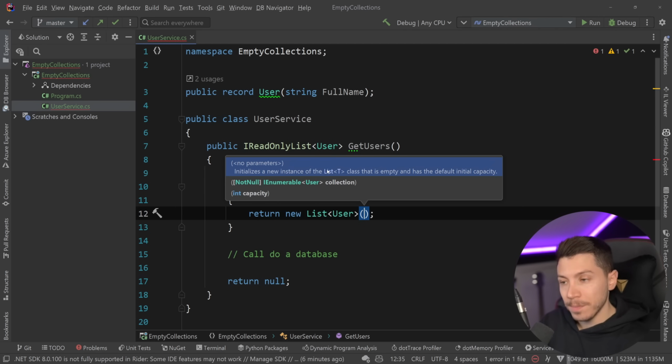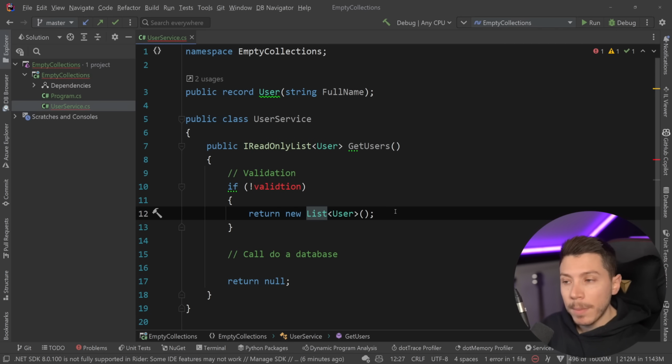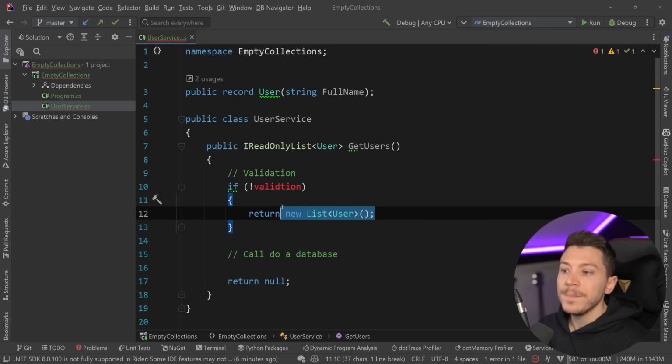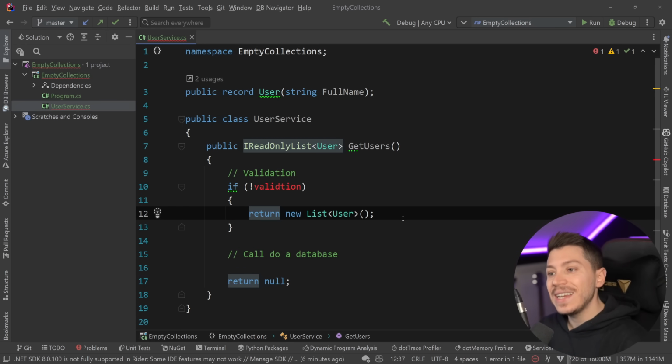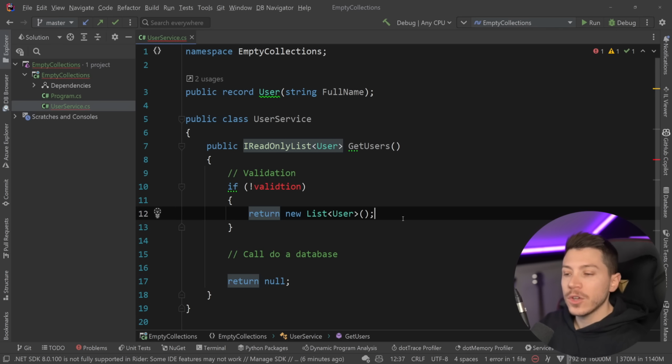New list of user. However, this can also be very problematic, and people who defend returning null say that if you do this, you're going to return an empty list, which will still allocate memory every time, because there is no single empty list you can return in the form of a singleton, so you're going to be allocating memory every single time you're returning it.